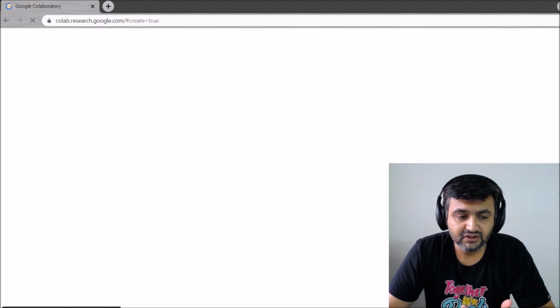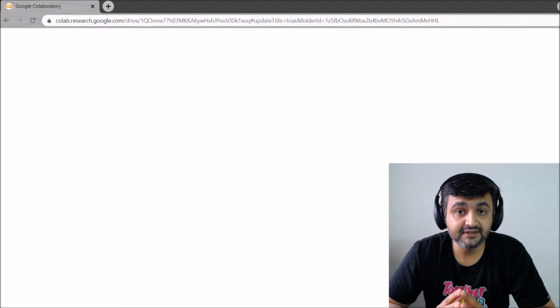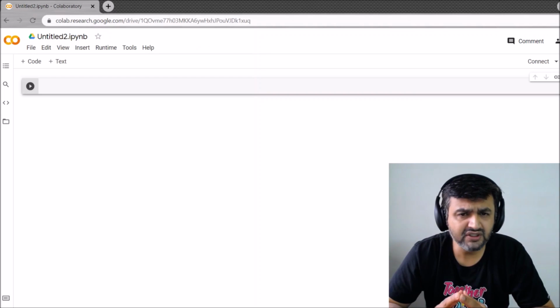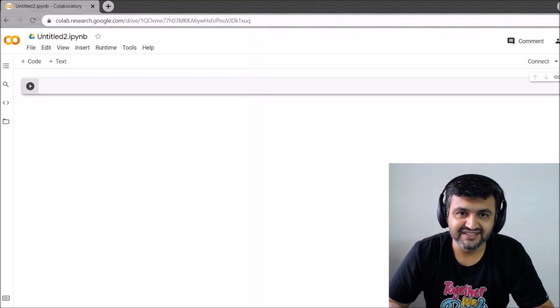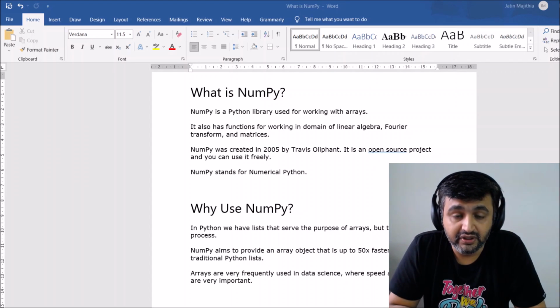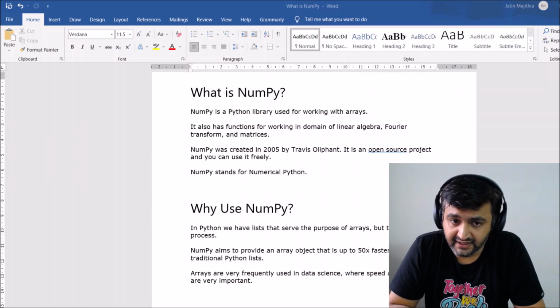Okay, now before starting, we are going to use one package, and the name of that package is the NumPy package. So what is this NumPy package? Let us see something about this NumPy package, and then we will start doing the operations. So what is NumPy? NumPy is a Python library that is used for working with arrays. So what is a vector? It is nothing but an array, right? So it's a library for working with arrays.